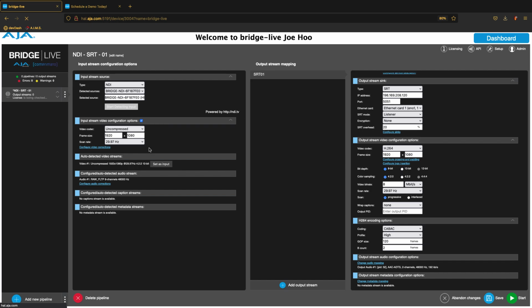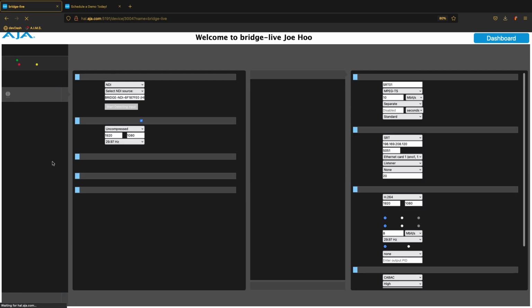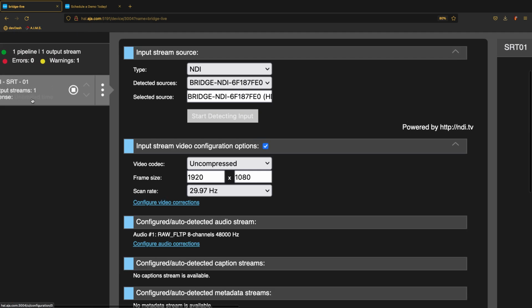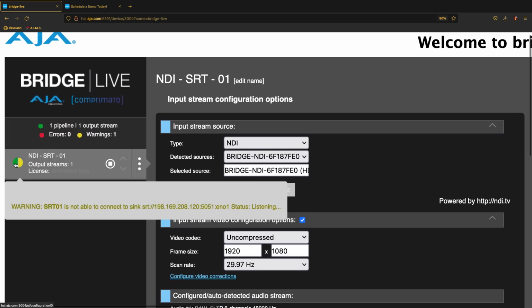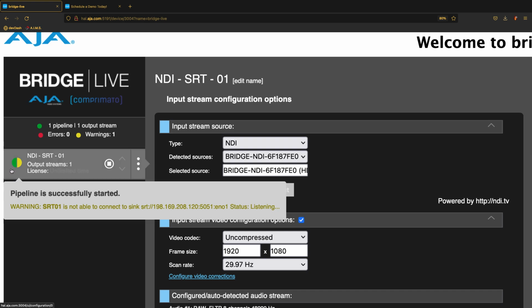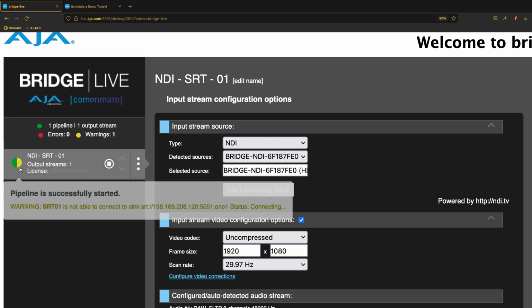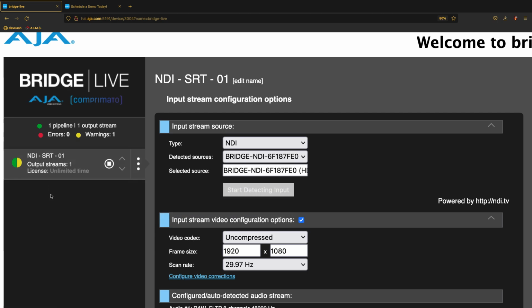Right now, Bridge Live is capturing all the input and transcoding it to SRT to output from this unit. As you can see here, there are two half-moon icons, with the left representing input and the right representing output. Green means okay, red means errors, and yellow means warning. You're seeing a warning here simply because there's no SRT decoder connected to this SRT output just yet.